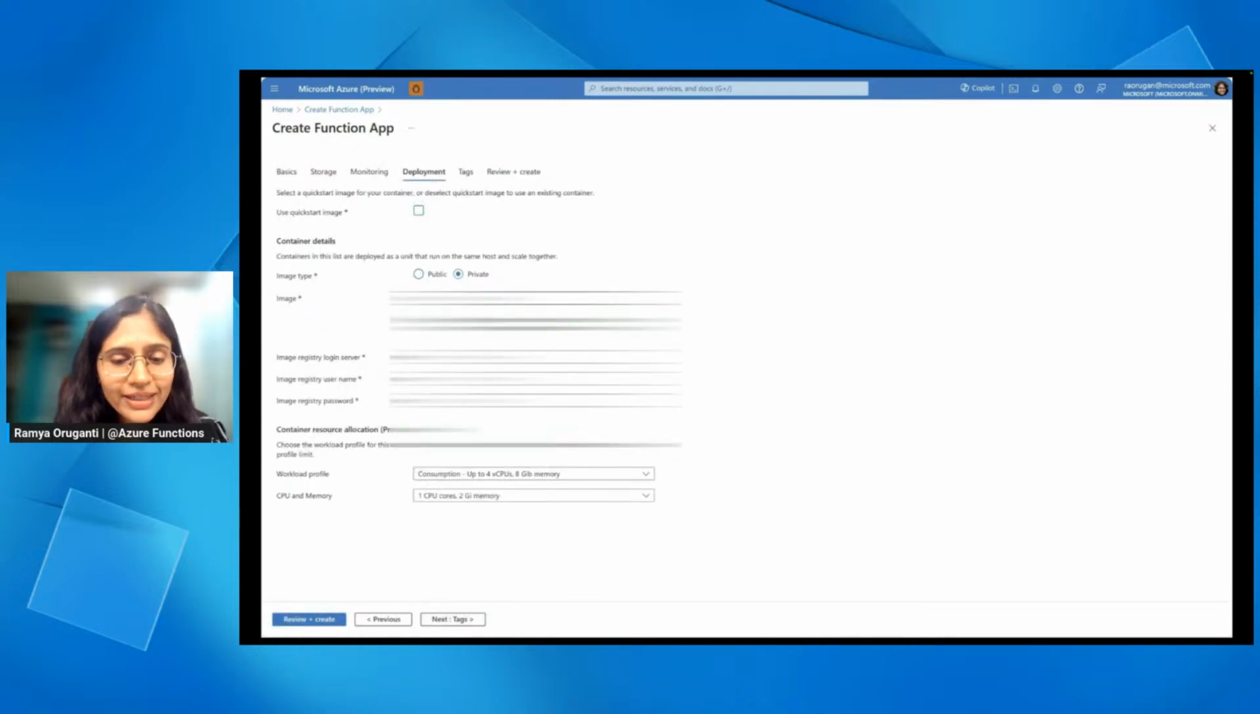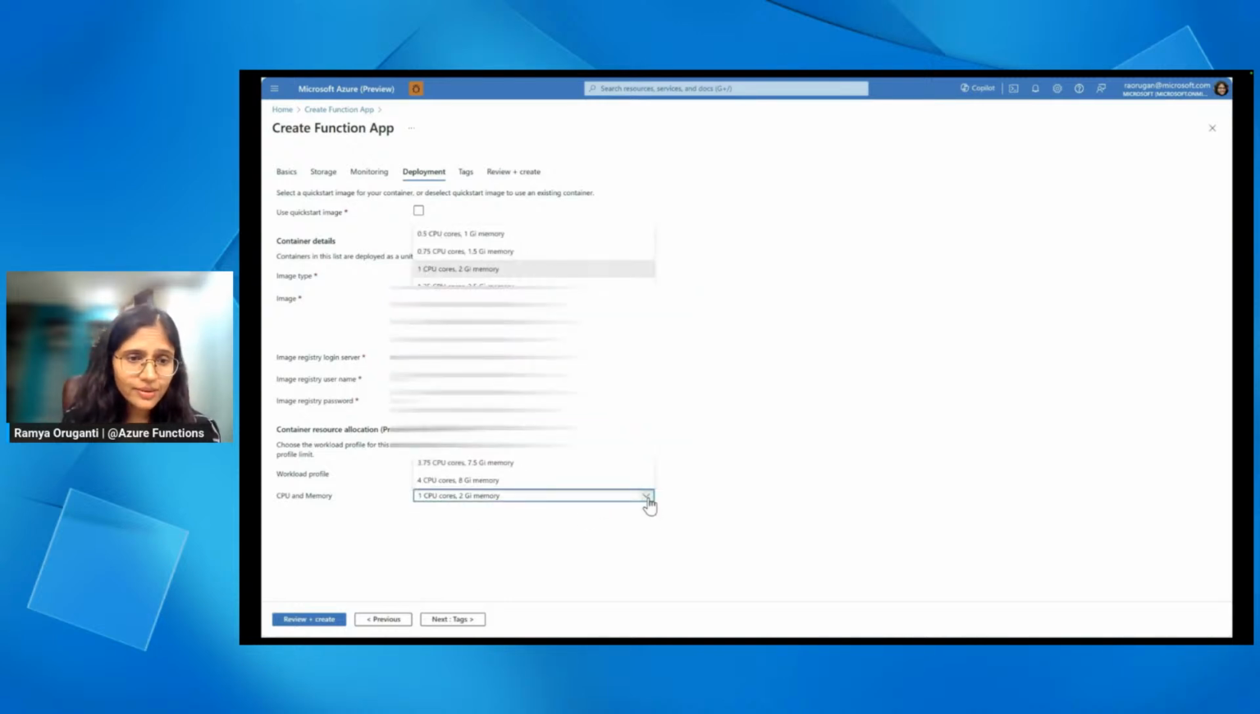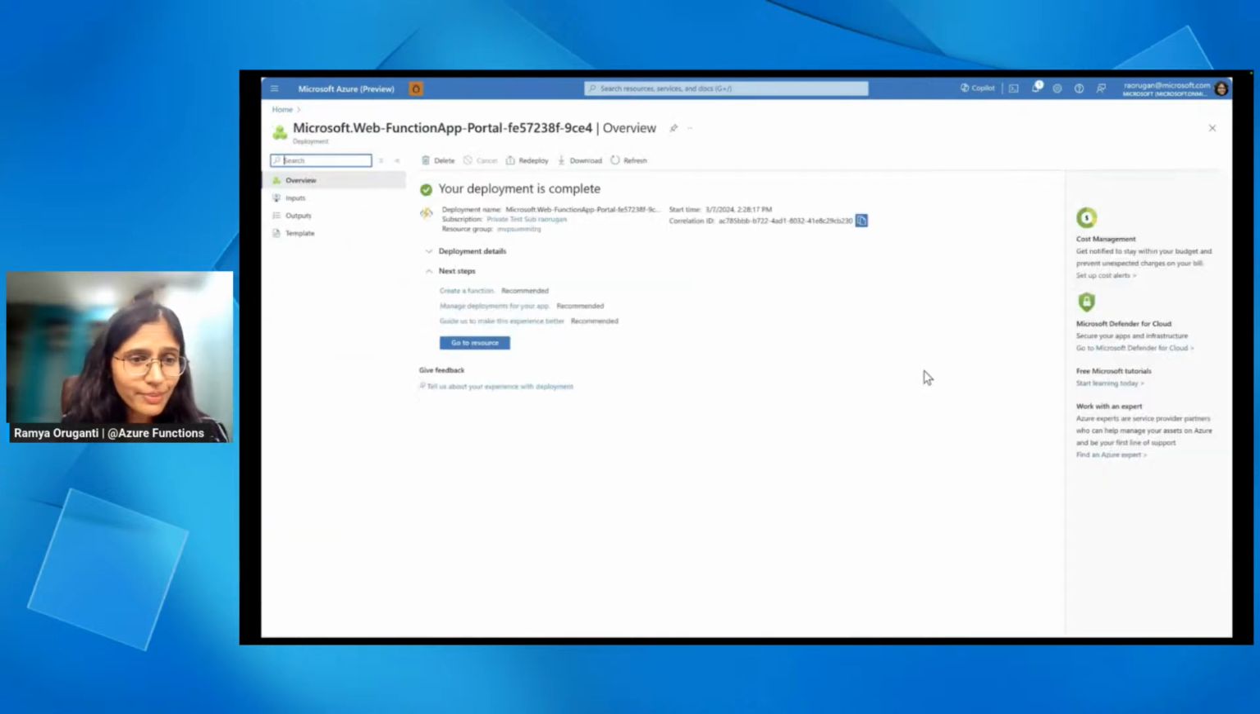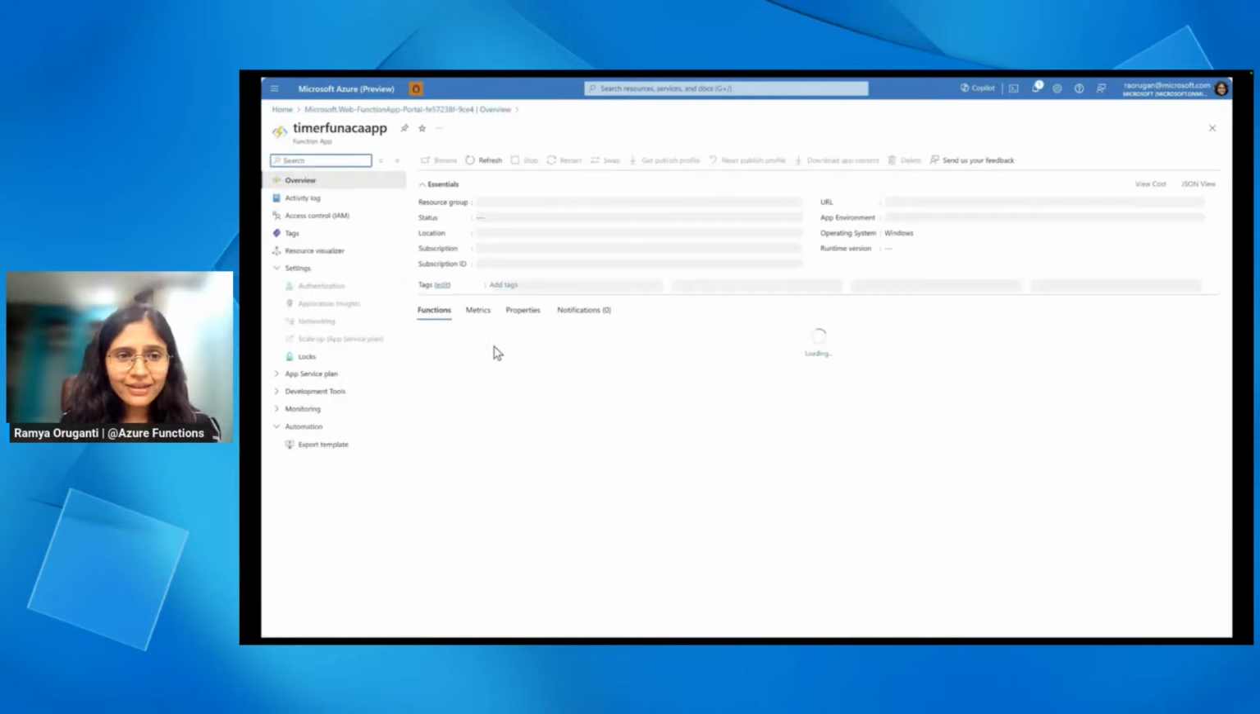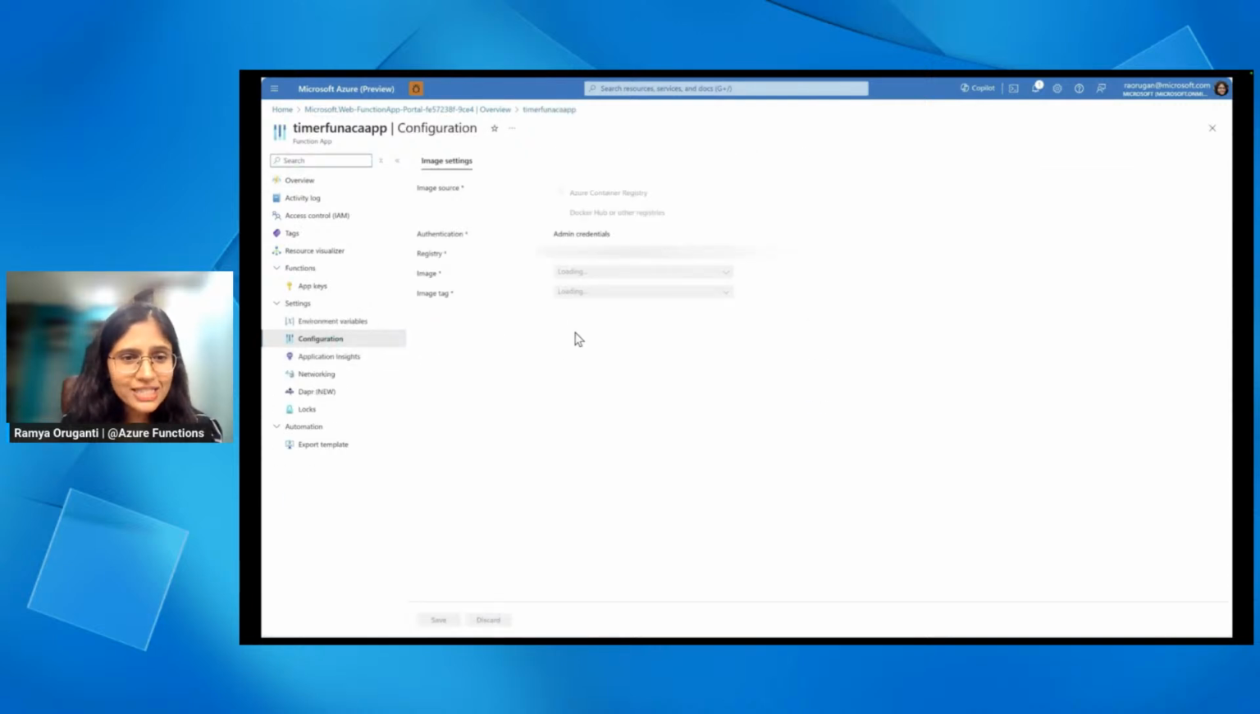Then in the deployment tab, let's provide the image that was pushed to the ACR registry. Here it's actually a private registry, so you're expected to provide the registry credentials: the image, the tag, the registry login server, and the username and password. And then you get to choose the CPU and memory configurations. For this demo, we'll choose the consumption plan, choose a profile, and submit it for deployment.